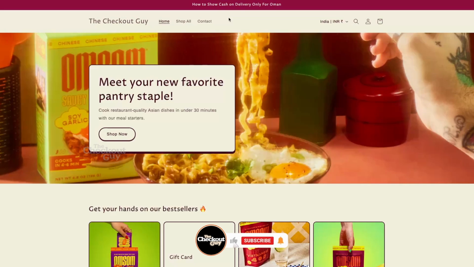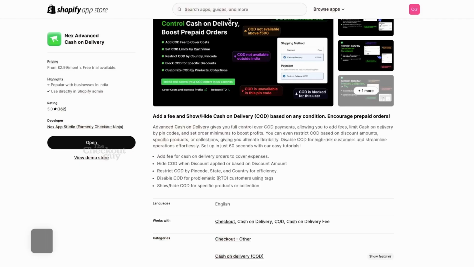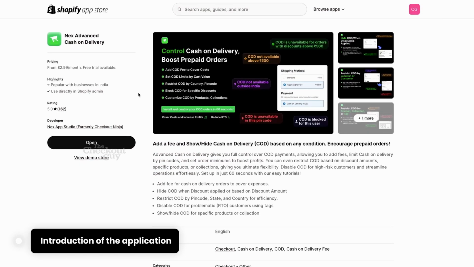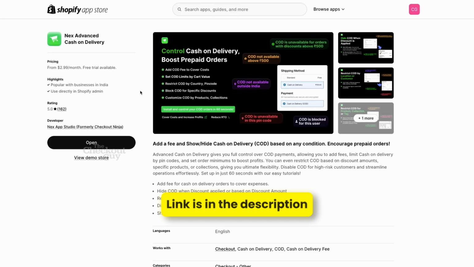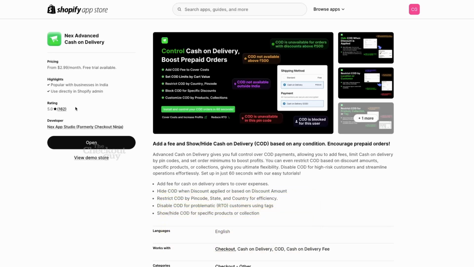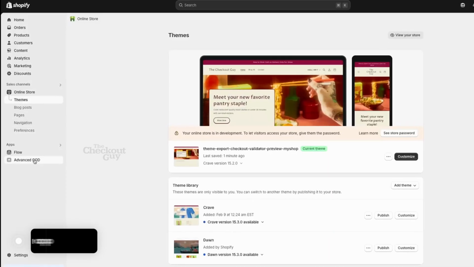In this video, I will show you how to show cash on delivery only for Oman. For this, I'm using the Advanced Cash on Delivery app from Shopify App Store. You can also install it from Shopify App Store, or the app link is in the description also. After installing the app, you can open the app.